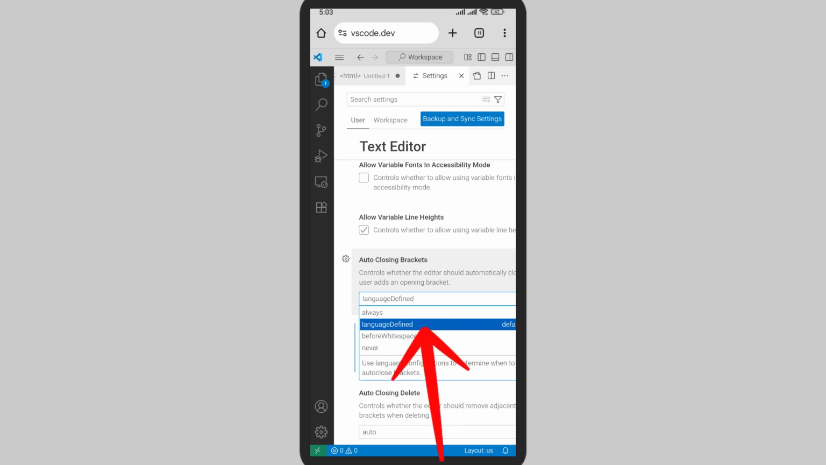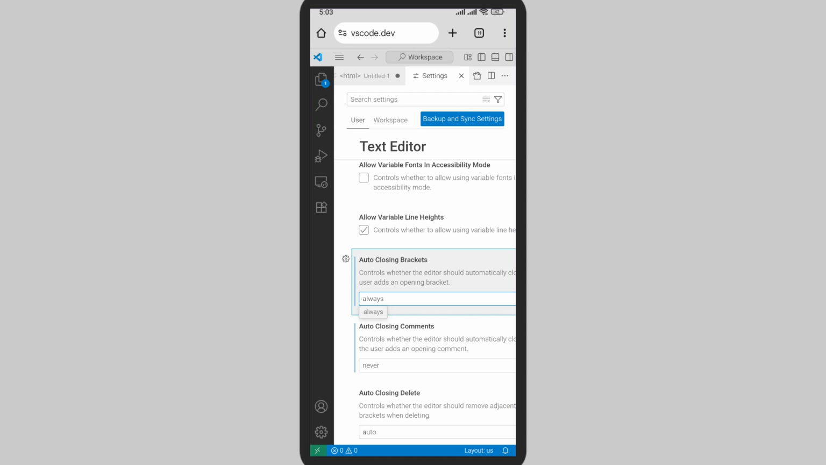Now here you can even select the customization. Here you can select language defined, always or never. So it's according to you. So make sure that it will make the work efficient and help you in coding too.